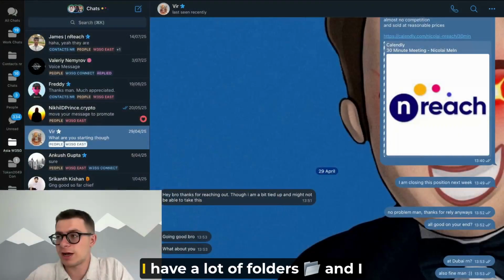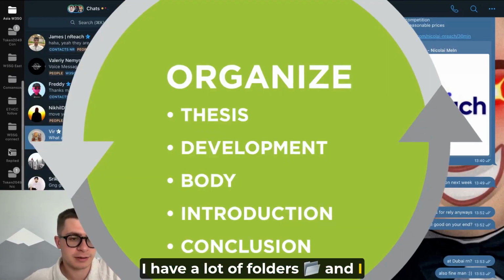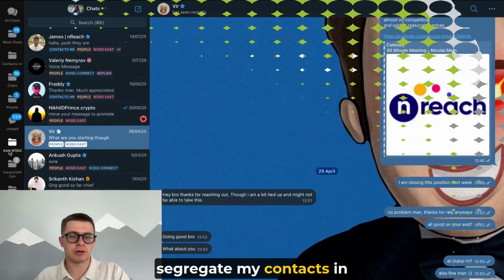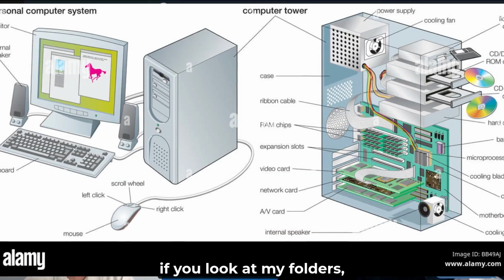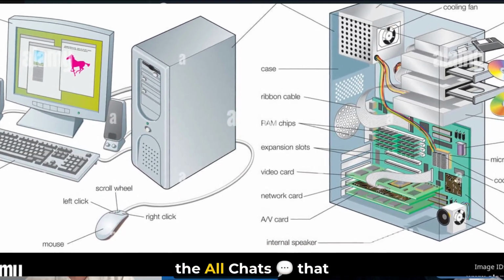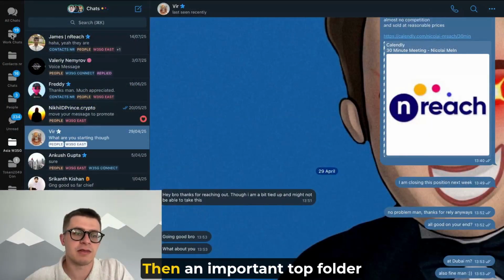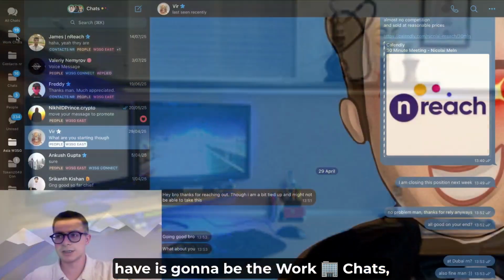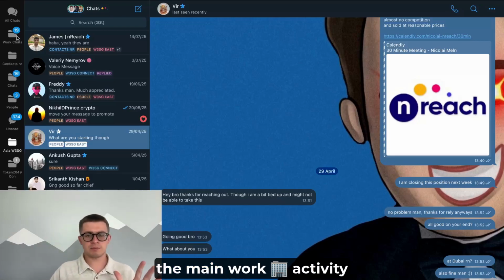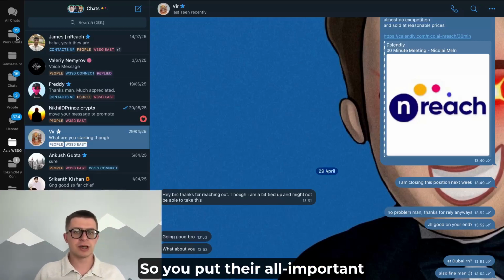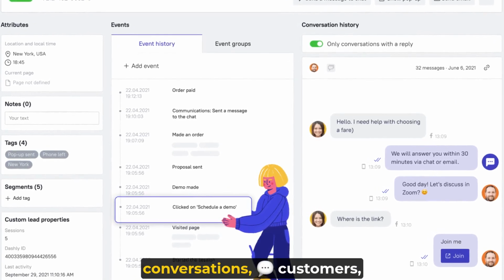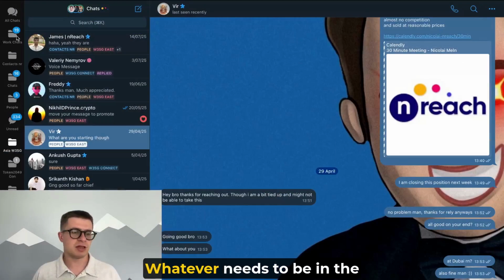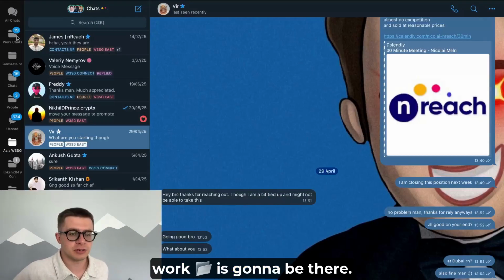So first of all, I have a lot of folders, and I prefer having a lot of folders because it allows me to segregate my contacts in the right way. Usually if you look at my folders, you will probably see the old chats that everybody has. Then an important top folder that I recommend everyone to have is the work chats, things that are related to the main work activity that you're doing. So you put there all important conversations: customers, clients, prospects, team, whatever needs to be in the work is going to be there.